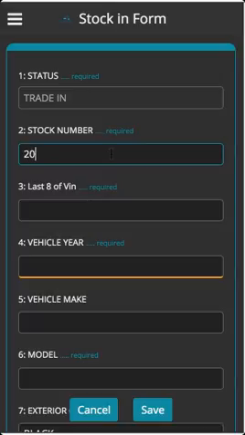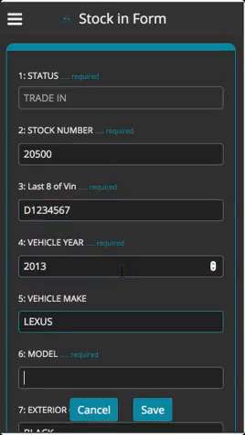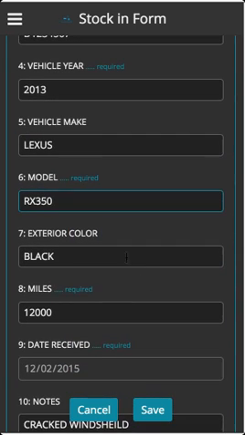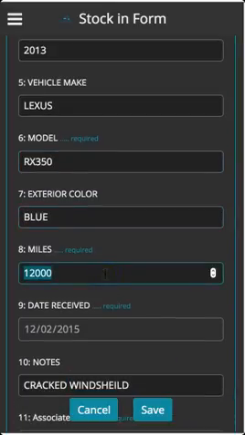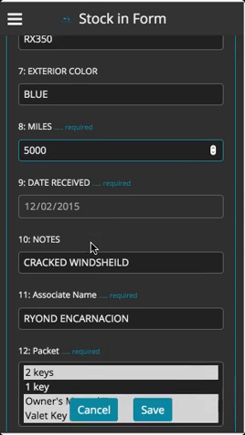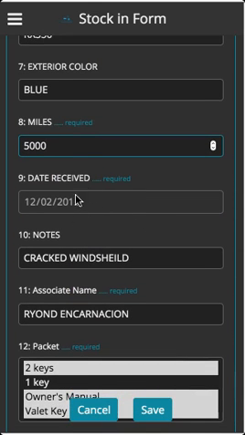So for example, we'll just put one as 2500. The last 8 of the VIN will be D1234567. And then we'll put the vehicle year, 2013. The make would be a Lexus. It's an RX 350. And the exterior, we can change it to blue. And the miles, let's say it's 5,000 miles. No miles. And the date received is a timestamp, so you cannot change that, unfortunately. So you can't trick me when you're stocking in your vehicle.